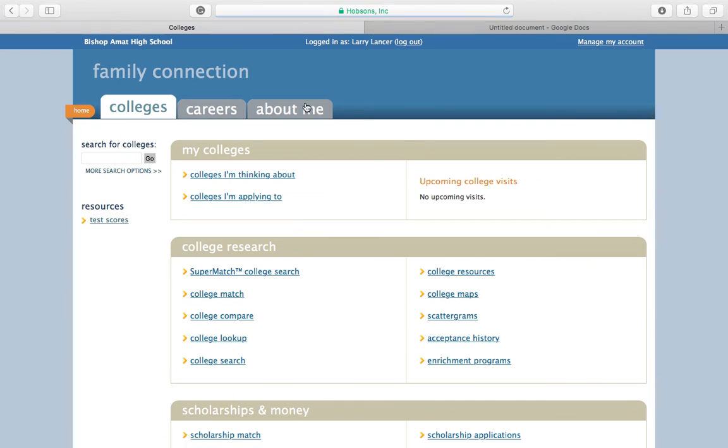Under the College tab, this tab is probably most useful to seniors and juniors. The College tab allows people to do searches for colleges. It gives them information about deadlines and how to access applications. Additionally, a powerful tool I feel is matching up colleges that are offering the major that you're interested in studying. The way that you would do something like that is through the college lookup function under college research. So I'm going to click on college lookup.